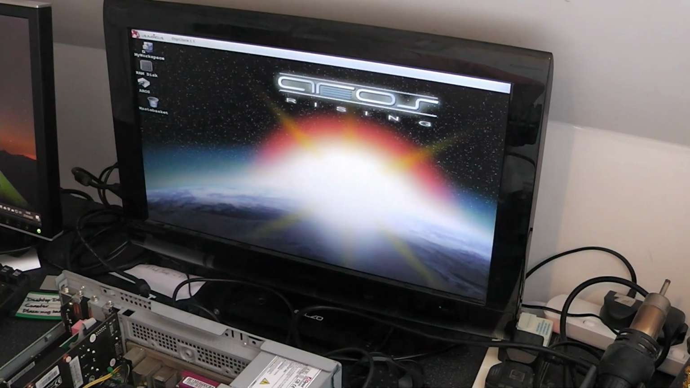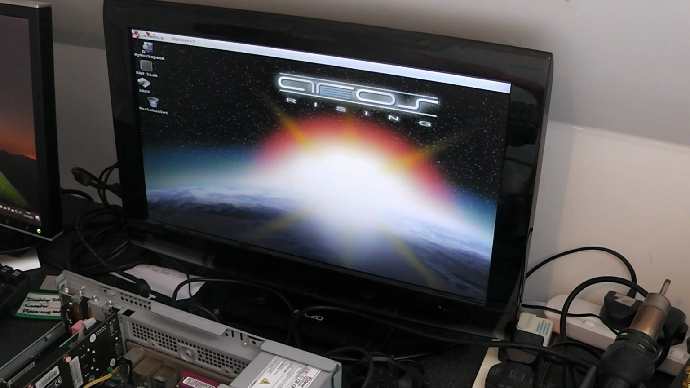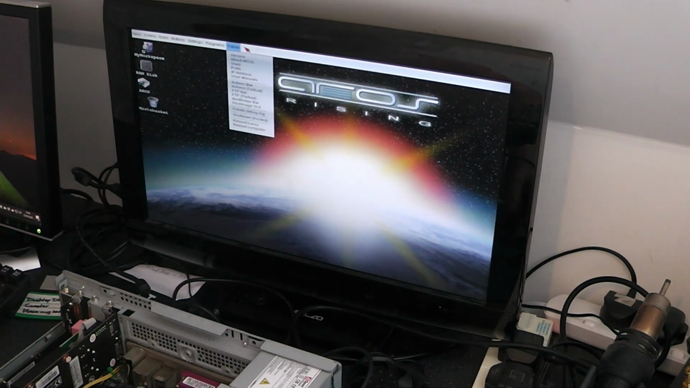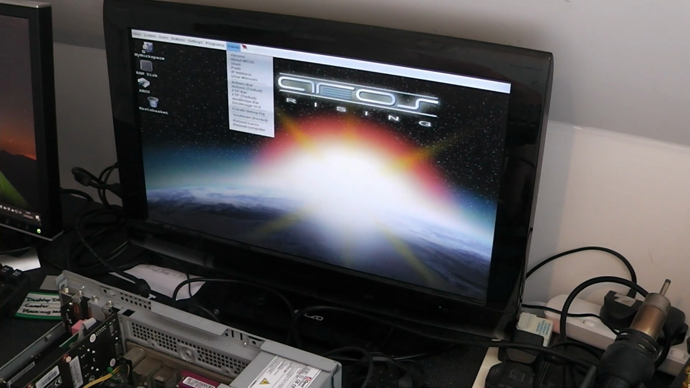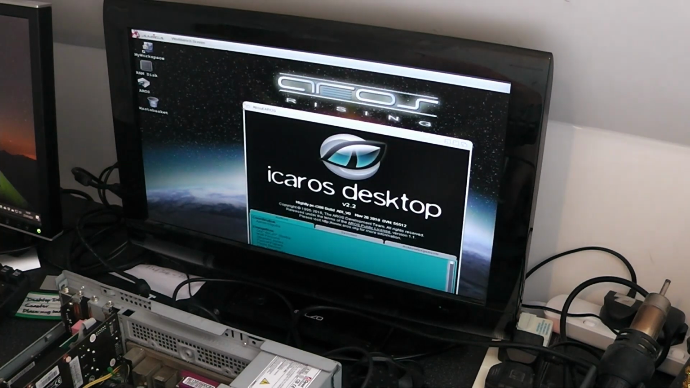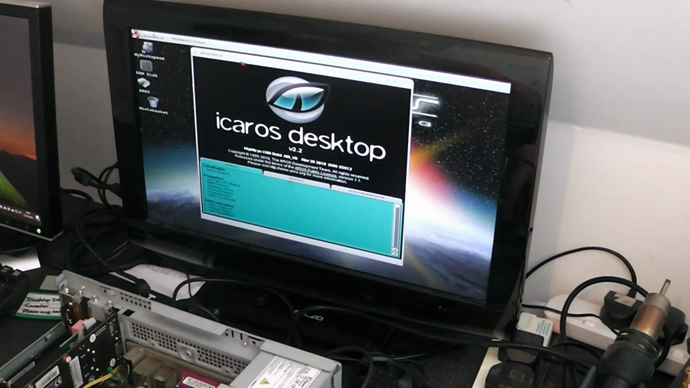And it runs Directory Opus Magellan in the background. As you can see, it's very Amiga-like. It's got the press the right mouse button and you get the menus at the top. And we'll say version 2.2.8 is the Icaros desktop, and the Aros is 2.2.